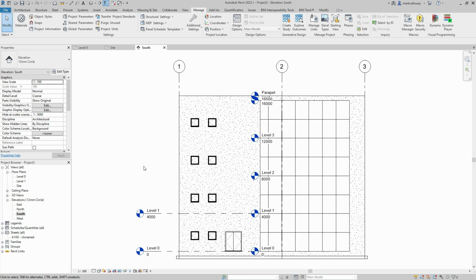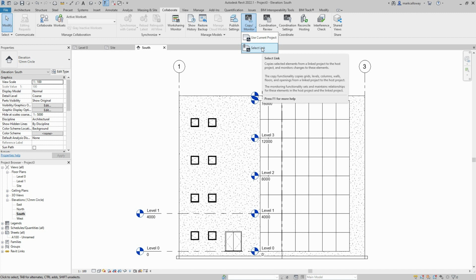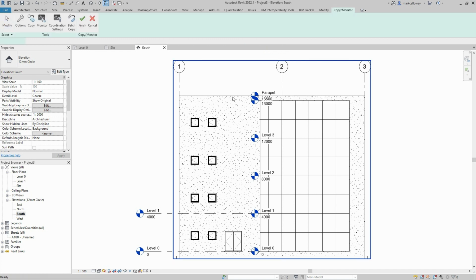I'm going to want to set this up so that if the architect makes a change, we get notified the next time we open up this project. So I want to establish a relationship between my levels and the architect's levels. And for that, we're going to use the monitor tool. If I go to the Collaborate tab, we have a button on here for Copy Monitor. And I can select a linked in file. In this case, I'm going to select the architect's model.